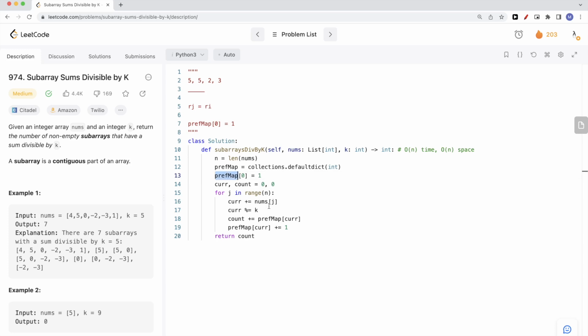And in reality here, let's see what are the values possible for this current here? We can only have modulo k, right? We always do modulo k. That means current is always smaller than k. Okay, that means the number of entries in the prefix map is always smaller or equal to k. That means actually the space is O of k space, right? So that's why you can also use an array here of k entries.